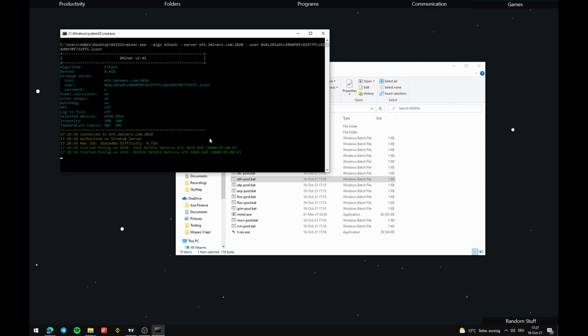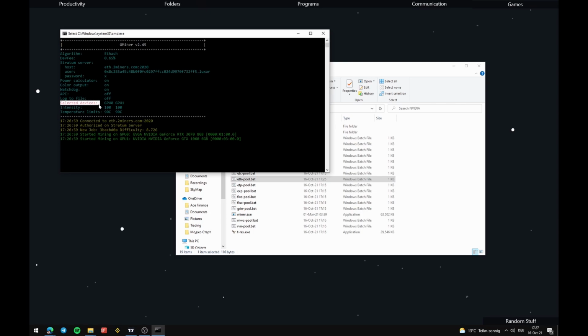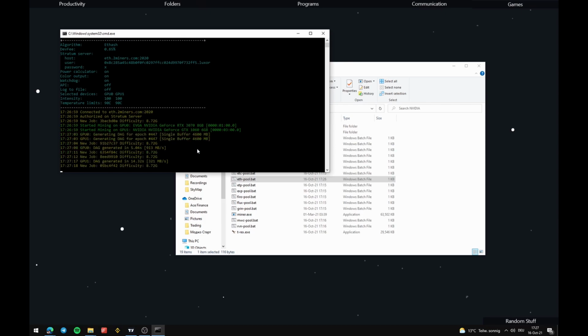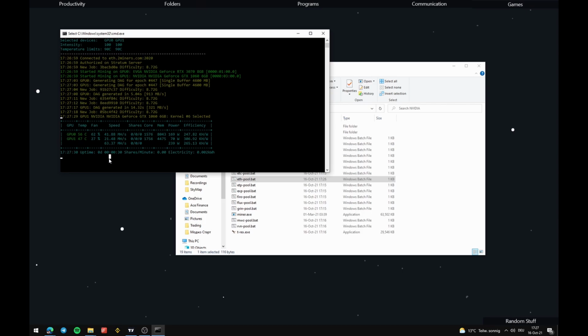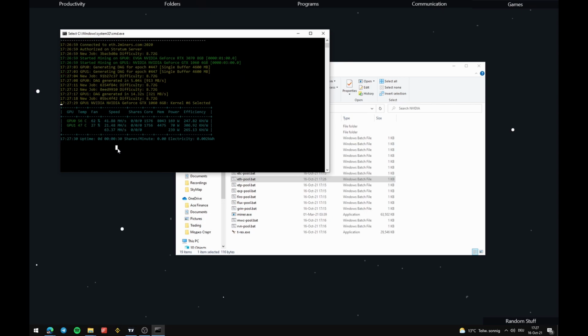Your PC will start mining. Here you can see the selected devices. If you have 2 or more GPUs, they will be listed here. And as you can see, our miner is working successfully. So we have currently already started mining Ethereum. Our speed right now is 63 megahashes, which is kind of low actually. The first GPU has to be a bit higher, but it's working.